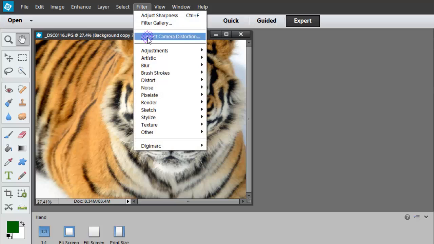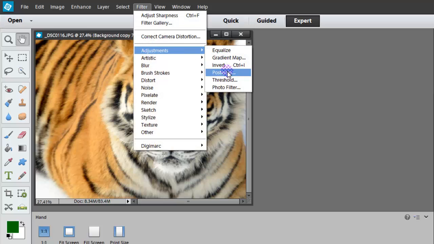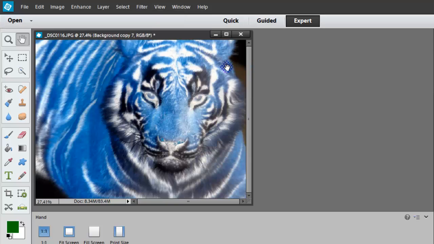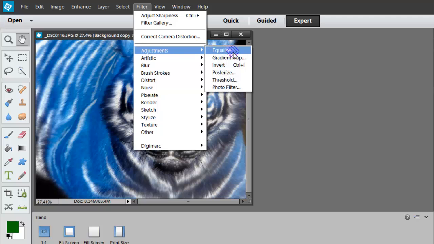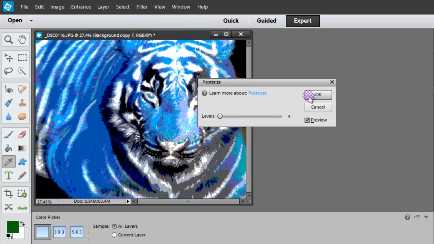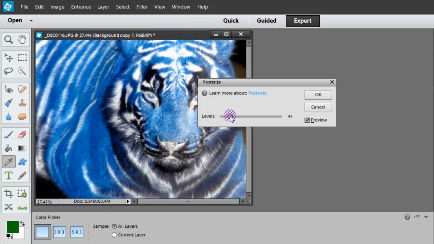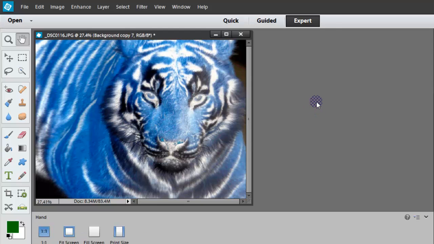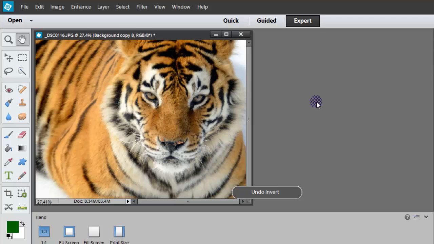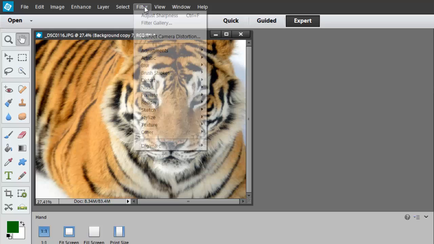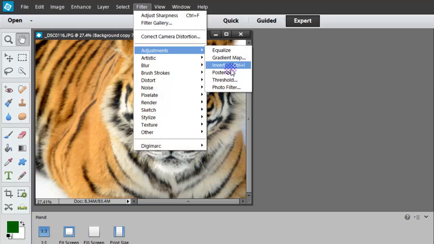Let's go back to Filter, Adjustments. Sometimes Posterize looks kind of cool. Let's go to Invert. That looks pretty cool. But let's go back into Filter, Adjustments, and Posterize. Then we can make it look even cooler with those two colors. However, if you don't really like those colors together, you can always undo or go back through the History panel and go to Filter, Adjustments.